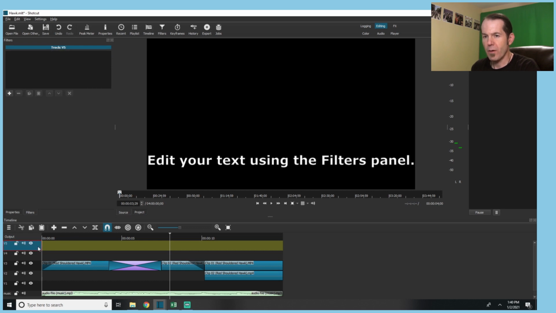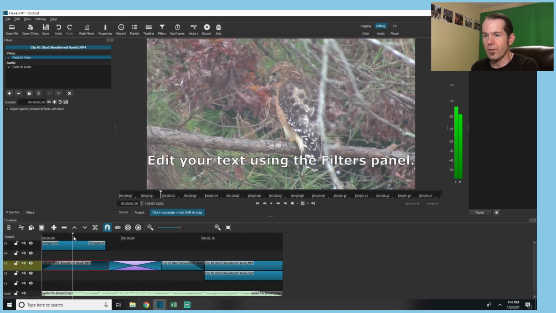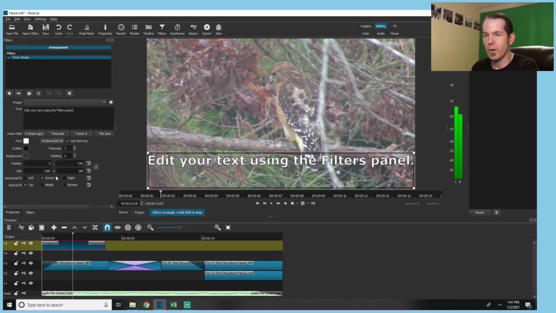We can select Track 1, hit the Append button, move the playhead over, and now we can see the text. If we select this transparent color box, we can see Text Simple was a filter that was added. Let's just grab and drag this across so the text will be visible across the project. For the Text Simple filter, we update the text in the Filter panel.